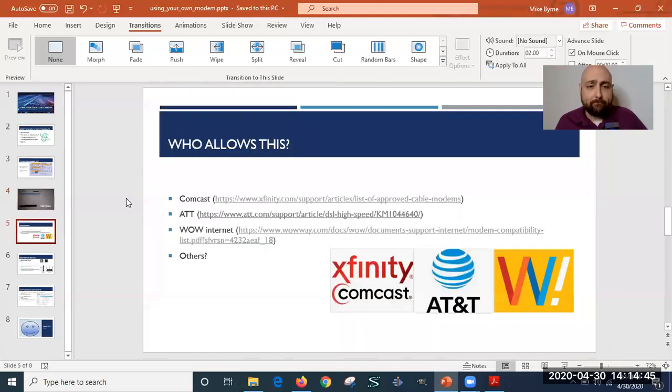So, okay, who allows you to run your own modem? At least these three. I'm not sure what else is available in the Island area, but those I would think to be the big three. Satellite and things like that, I'm not sure how that works. I've never had satellite, so I'm not actually sure what the handoff is to you inside the building. So I can't speak to that.